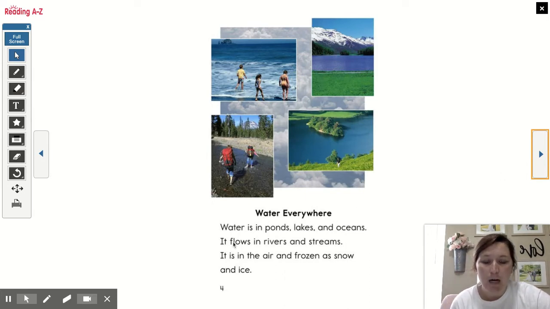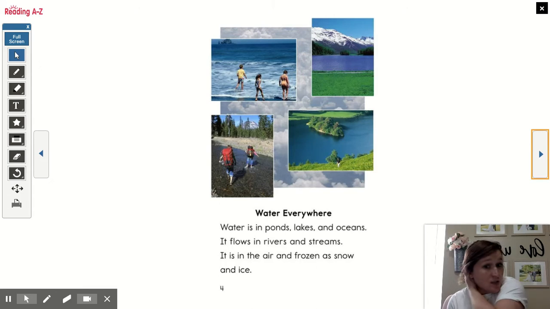So this first section is called Water Everywhere. Water is in ponds, lakes, and oceans. It flows in rivers and streams. It is in the air and frozen as snow and ice. So this page on the main idea is about all the different places that water can be. And what details do you see that support that main idea? It tells us the places water can be, right?